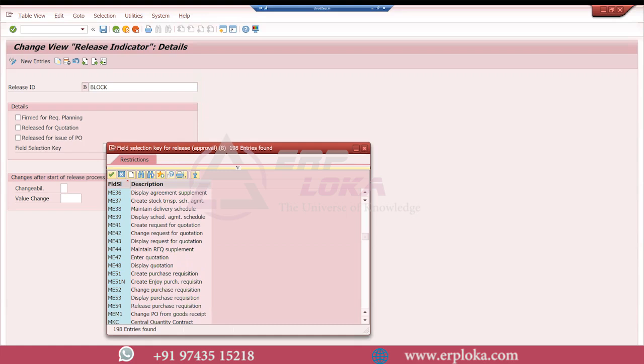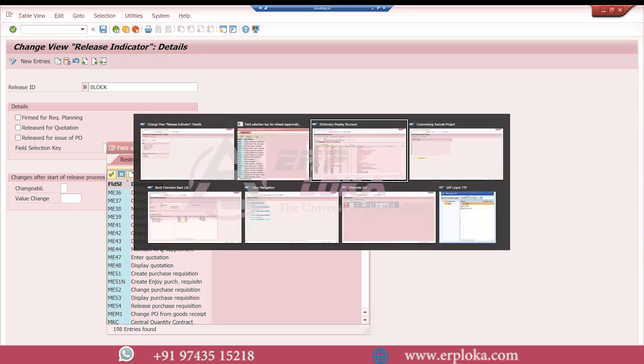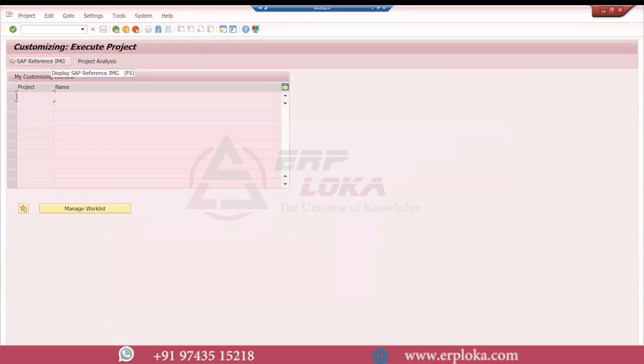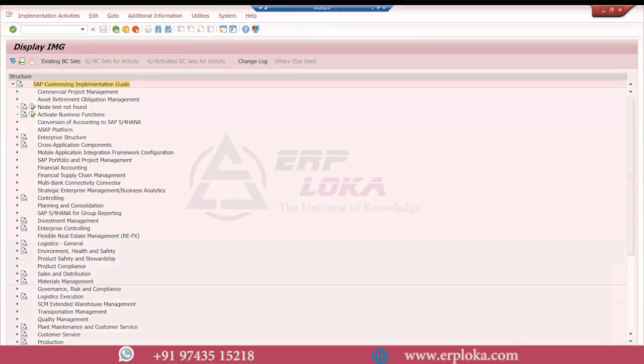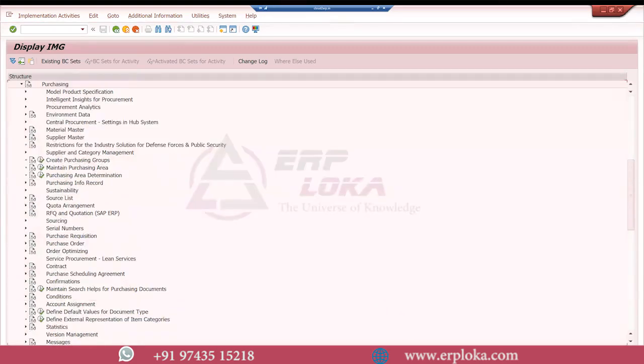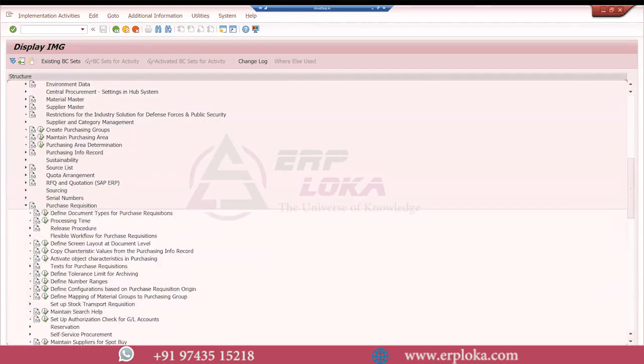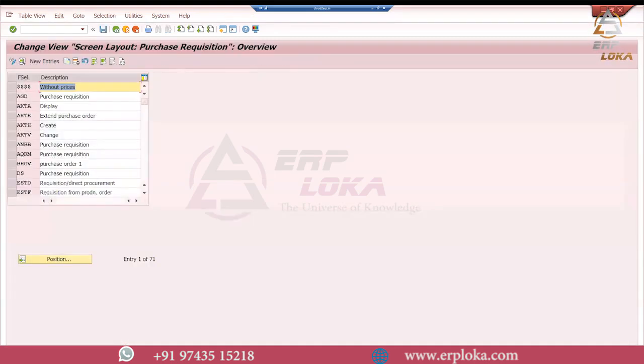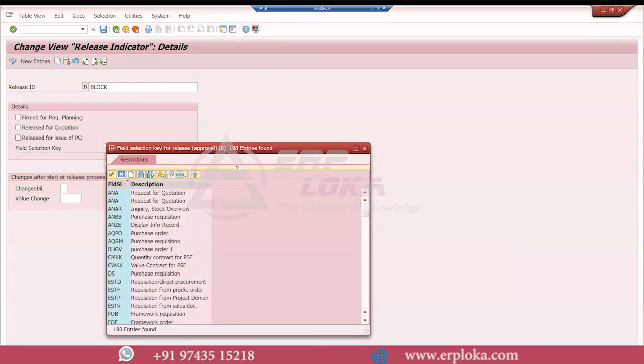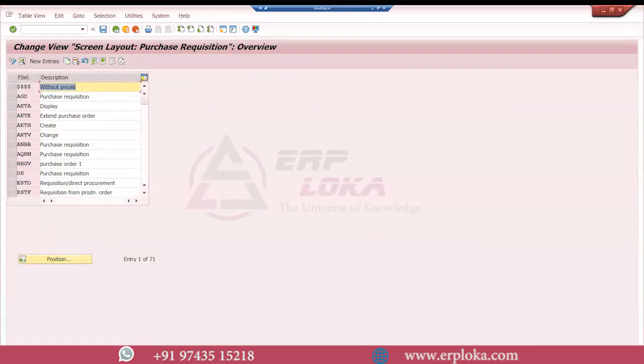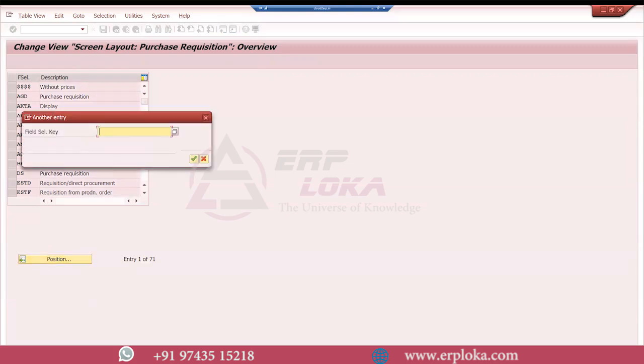Before I select this, let me go and check what that ME54 is. So let me go to the SPRO screen, SAP Reference IMG, and go to Material Management. Under this, go to Purchasing. Here you have Release Purchase Requisition. Here you have Define Screen Layout at Document Level. Click on this. These are the field selections which are visible here. You see, this list and this list both will match. Now, we have a standard field selection which is ME54 for release.